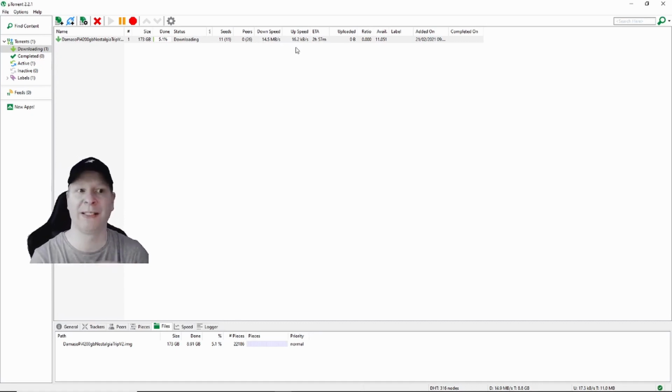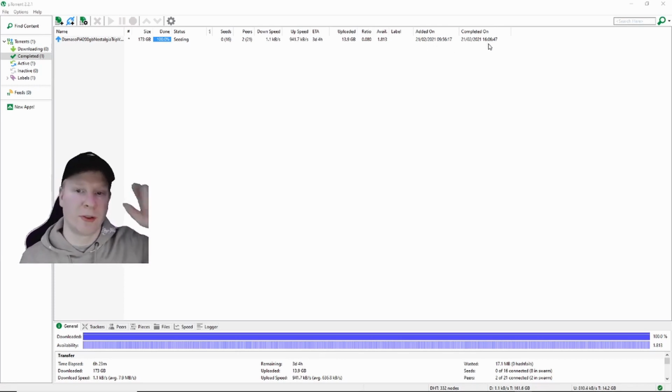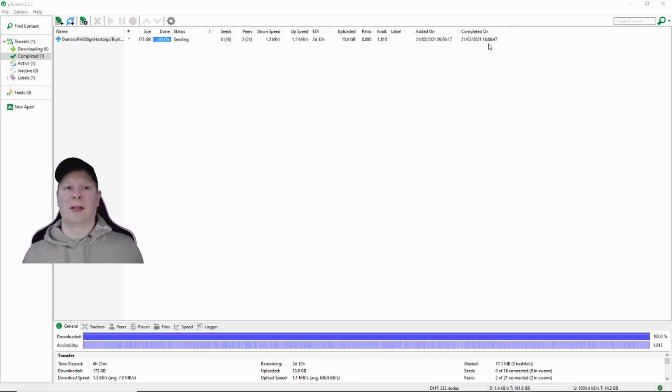So what I'm going to do is leave that to download, and we're going to stop it here, and then we'll come back once that's downloaded and we'll go to the next process. So now we're finished downloading the file, and as you can see, looking at here, it was started on the 21st of the 2nd, and we started at 10 in the morning, and it finished at 4:06 this afternoon. So it has taken quite a while to download that file.